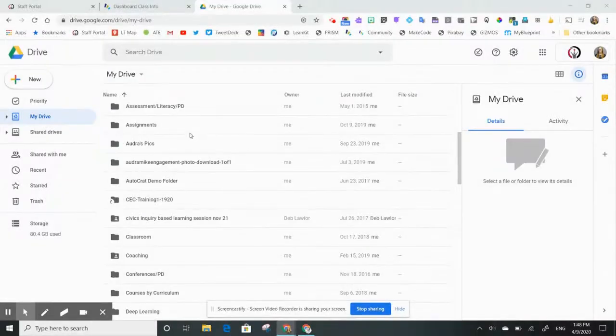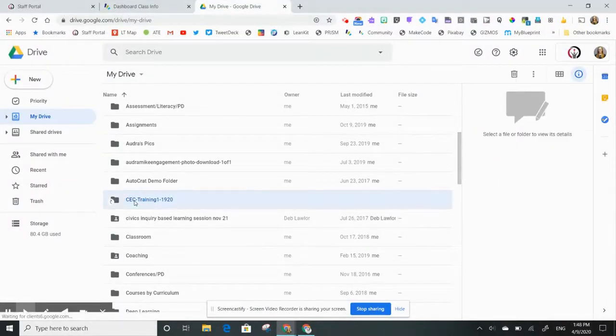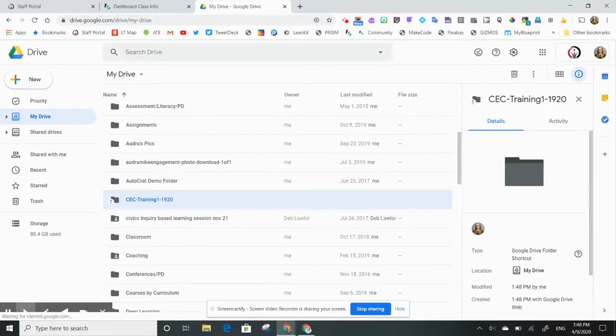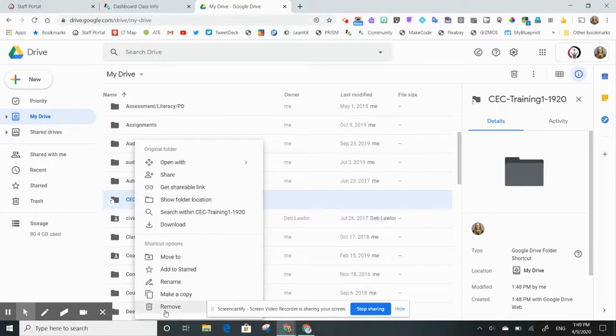At the end of a school year, if I want to remove this folder from my Google Drive, I can right-click on the folder and just click on Remove. This will remove the folder from my Google Drive. It will not delete the student work. Student work will stay in those folders and it'll move into archived places in their Google Drive.